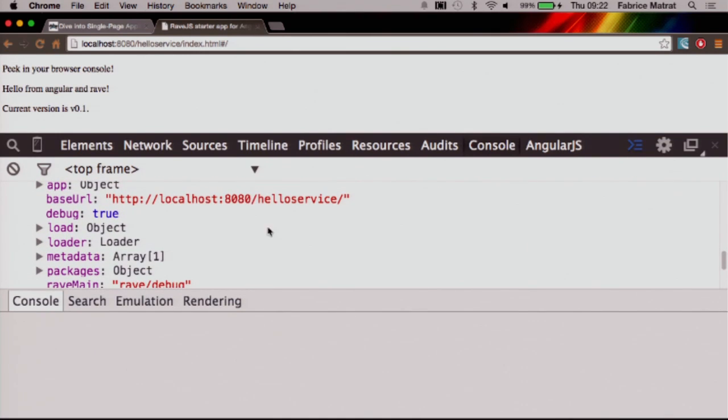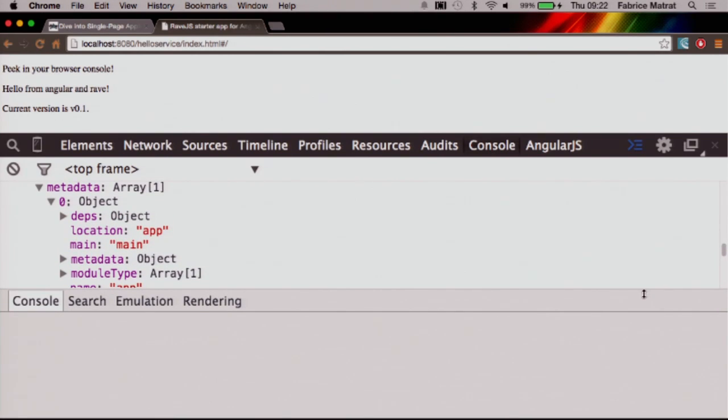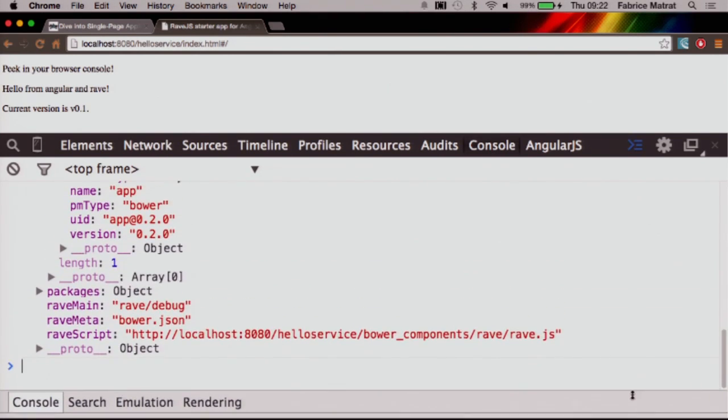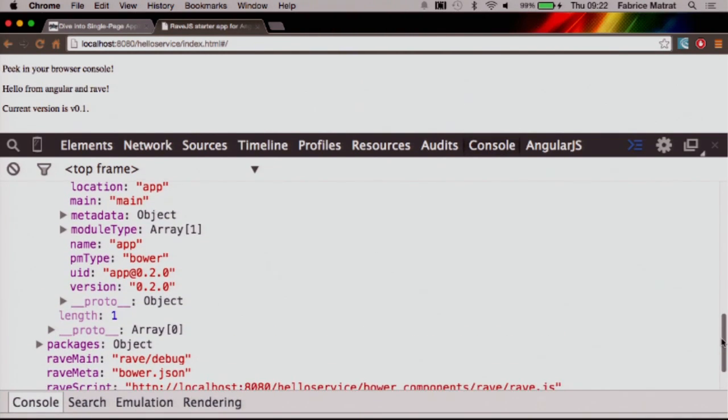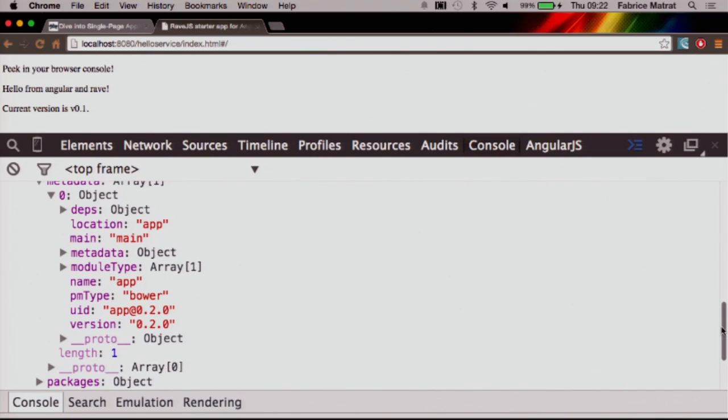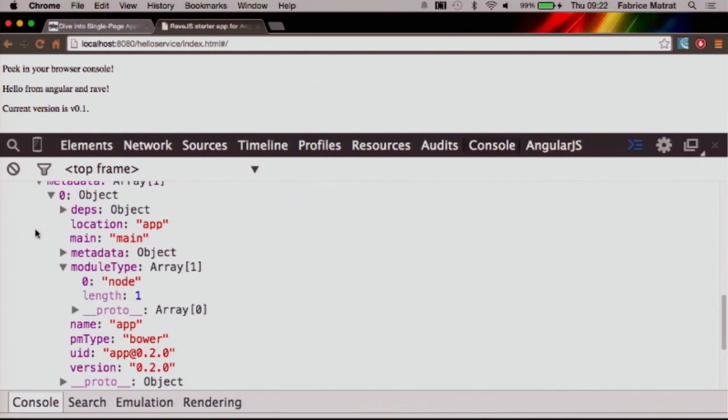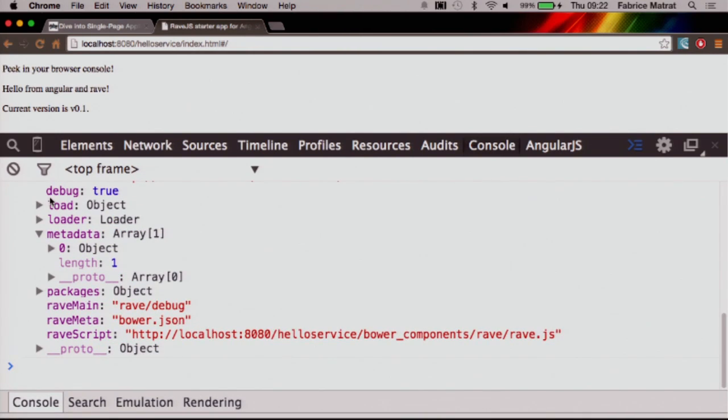And basically, you can see how this Rave has been loaded. You see that inside the metadata, it has different dependencies. It has been loaded by Bower. There is a main, there is some metadata, there is a module type, which is a non-module type, which has been loaded.